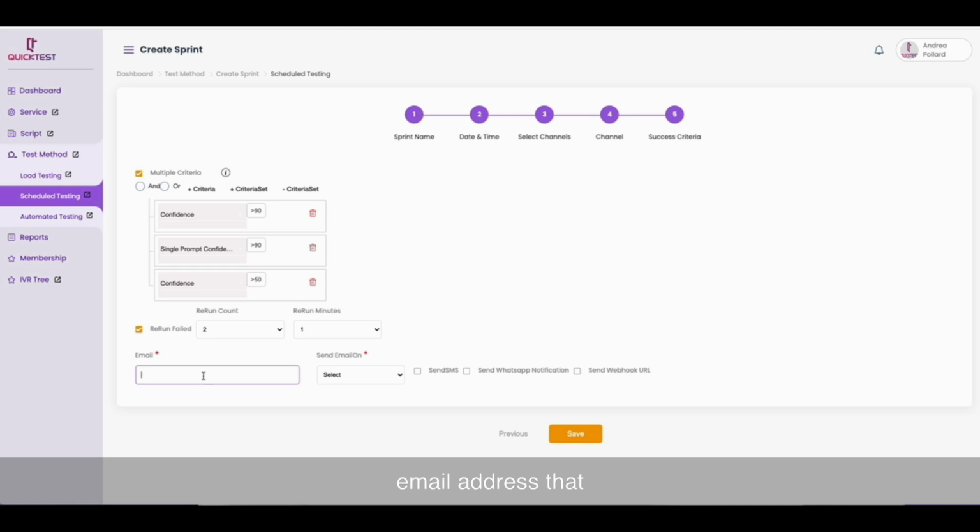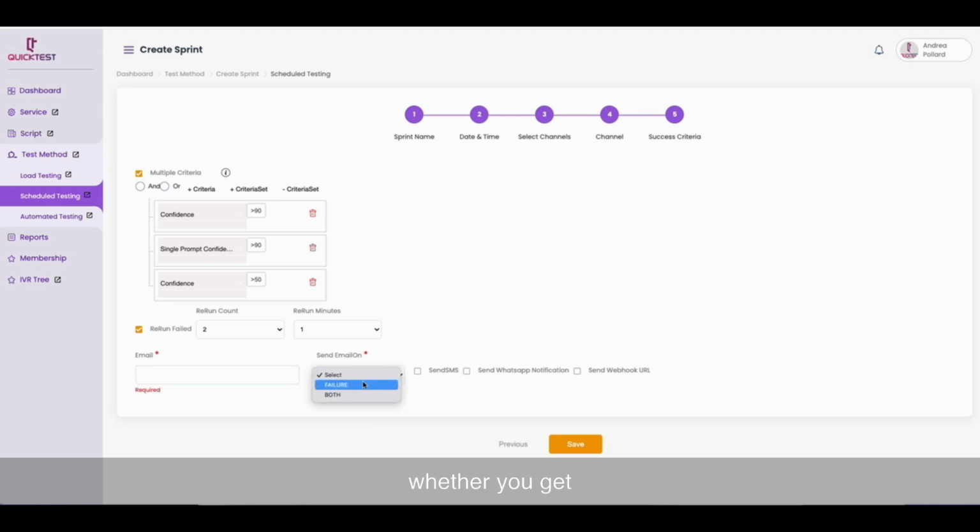You then give the email address that you want the notifications to be sent to, and you can select whether you get emailed for only failures or for both successes and failures. We also have the option to send a notification via SMS or via WhatsApp, and we can also use a webhook URL to integrate with your monitoring systems.